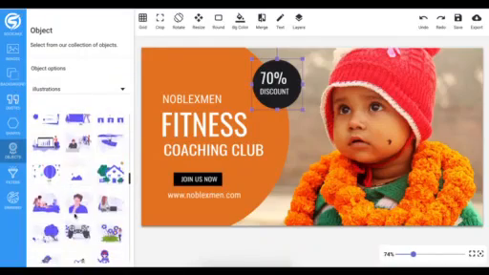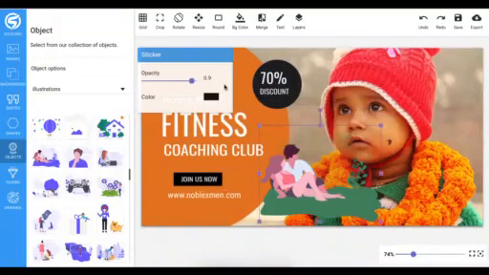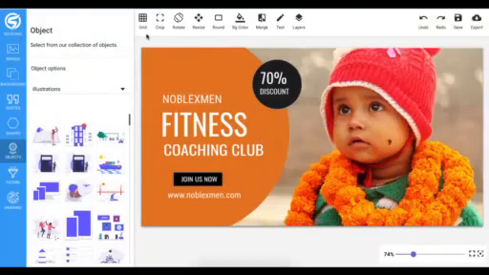$7.5 million stock images, fonts, icons, and illustrations. It also comes ready with a database of over 450,000 viral quotes and many more.